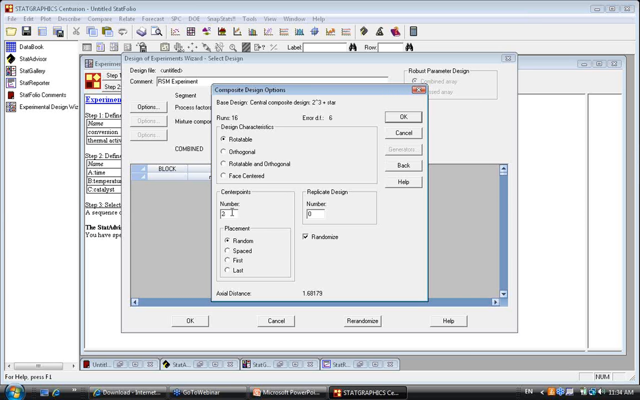And you can see that by default, it's suggesting you do 2 center points. Now, to reproduce the Myers and Montgomery example, however, I'm going to change that to 6. They actually did a total of 20 runs. You can see the number of runs changes at the top. I've added 4 additional center points. Why'd they do that? Well, probably to get a better measure of the experimental error. So that's actually one set of conditions done 6 times. And as you look at the variation among the 6 responses, you'll get a good idea of the error.